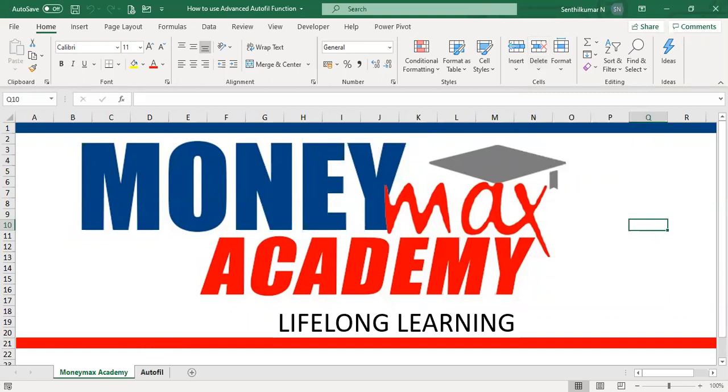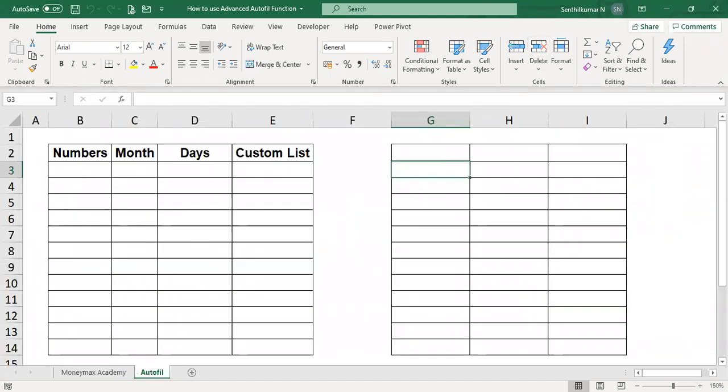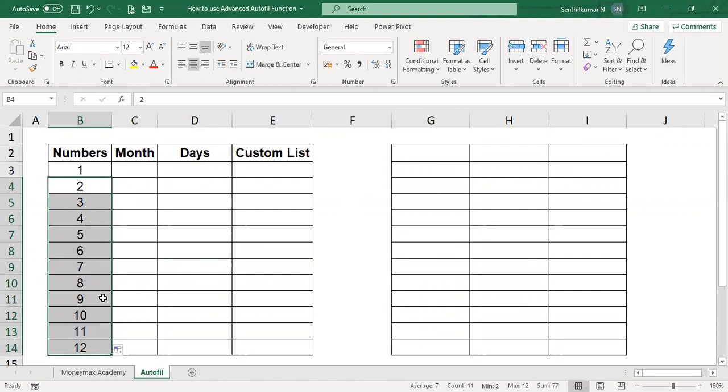Today we are going to learn about the autofill function. Autofill function, normally everyone knows. Suppose you want to use the numbers, you can drag up and down. So 1, 2, 3, 4. The sequence is 1, 2, 3, 4.